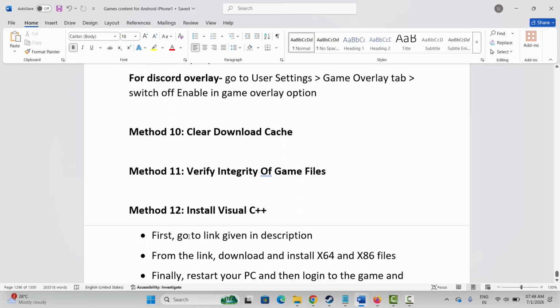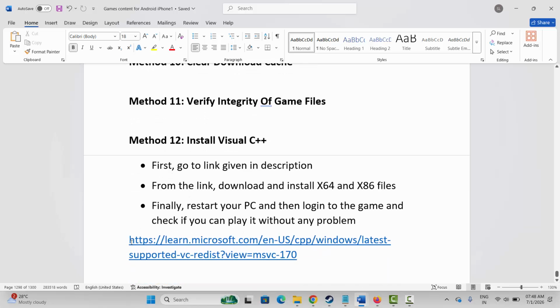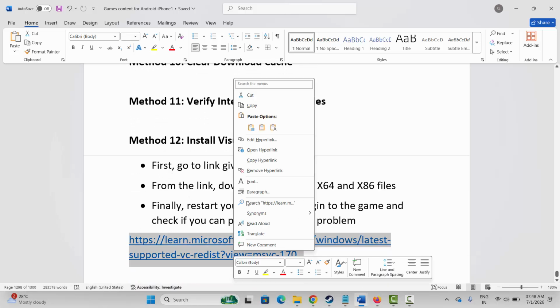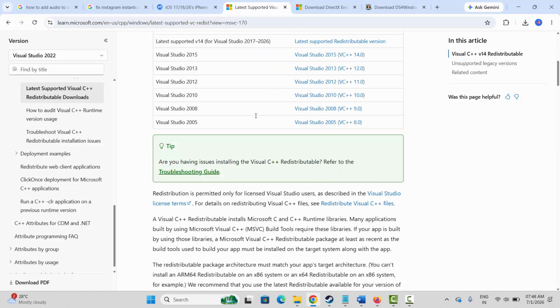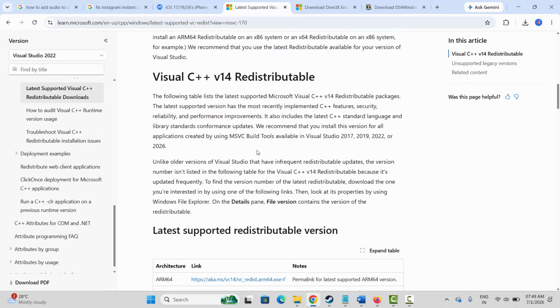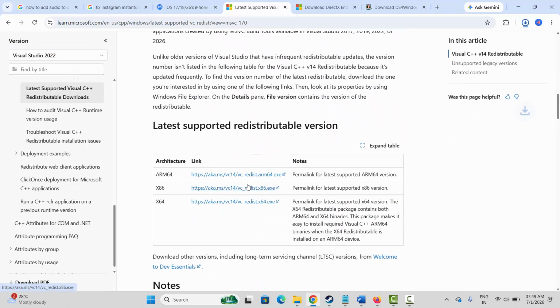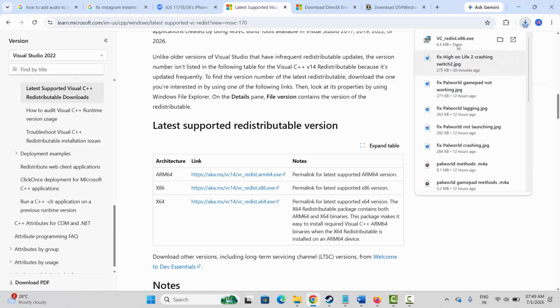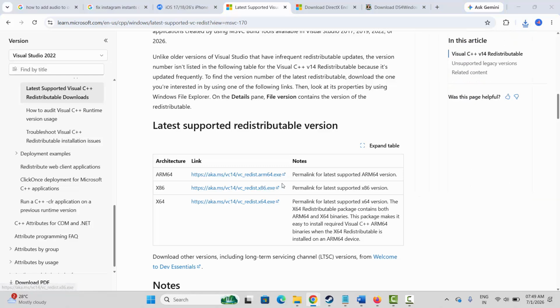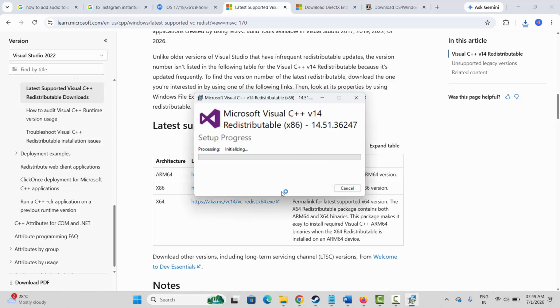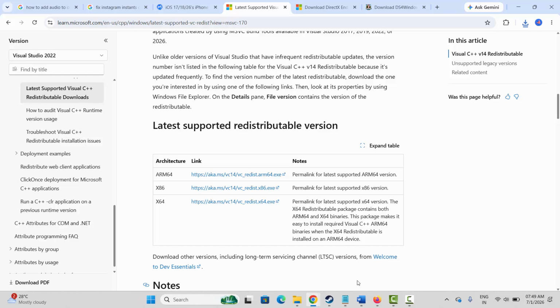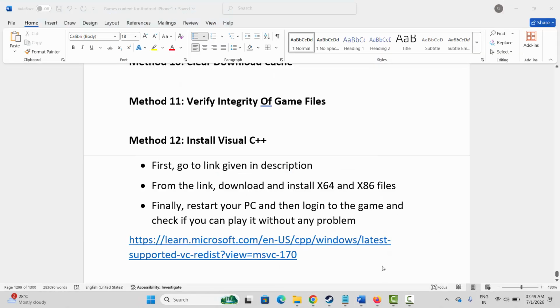Next is to install Visual C++ files. So for that, I have already given this link in the description. Just copy and paste it in a browser. Once the website opens, you have to go below. From here, you have to click on the link to download. Once it is downloaded, you have to open it. You will get a repair or install option. So whatever option you get, click on it. Now click on yes and wait for some time. Once you get setup successful message, close this. After that, restart your PC, and once your PC restarts, again log into the game and check.